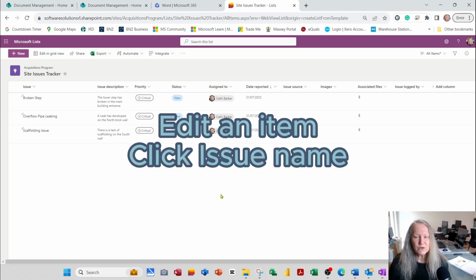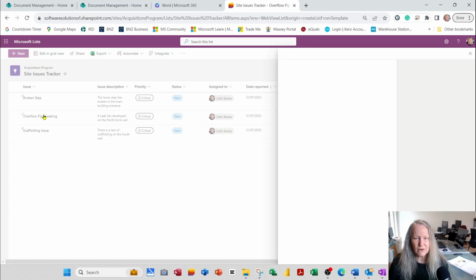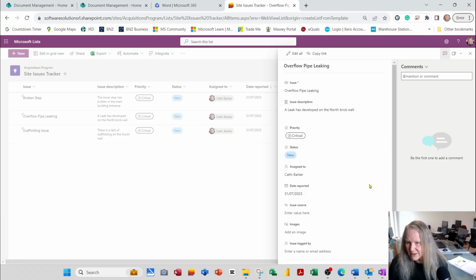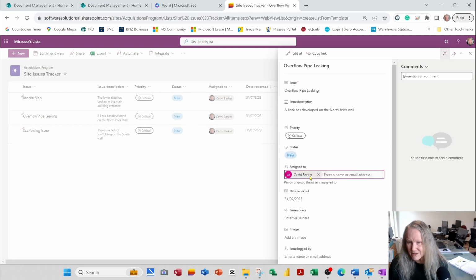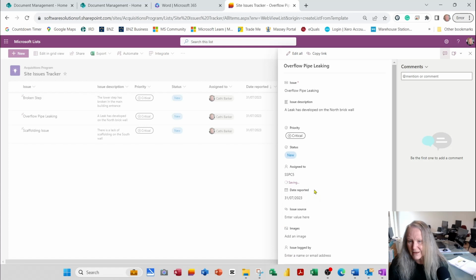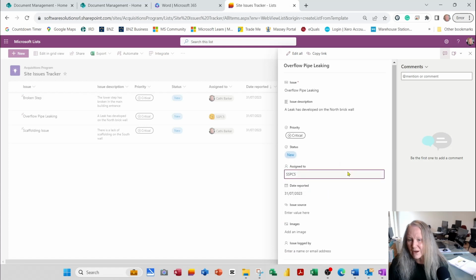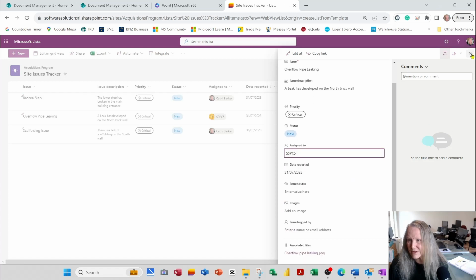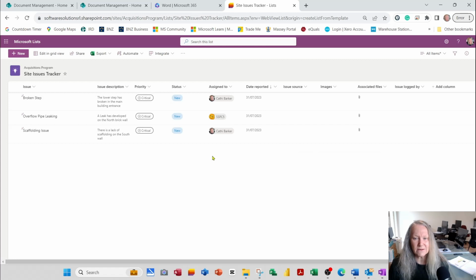At any time you want to edit a particular task, I'm going to click on Overflow Pipe, for example, and decide that I'm not going to deal with this. I'm going to assign it to somebody else. So I'll remove myself and I'll put in another Software Solutions person. And that person is now responsible. I can then go and close this option, and I'm back out of the details. And you can see I've got someone new assigned to that task.